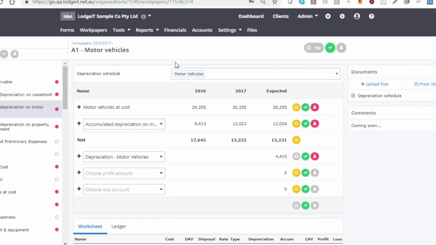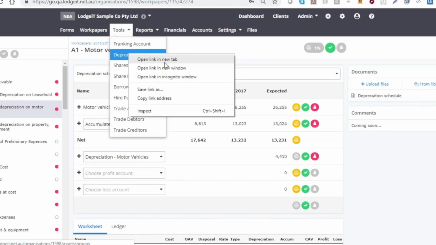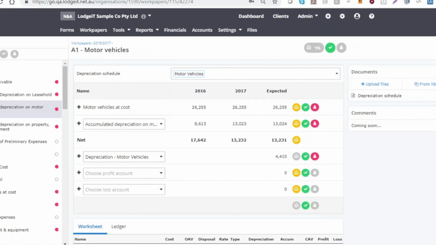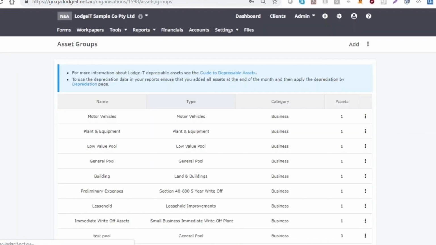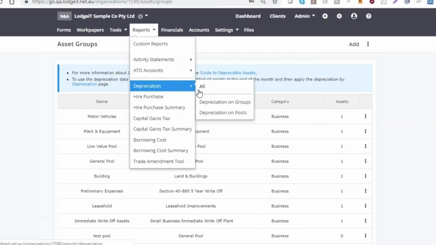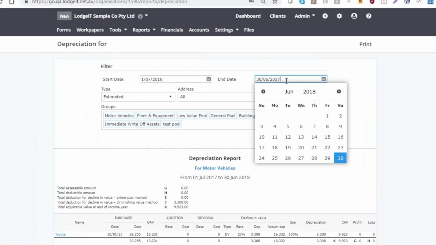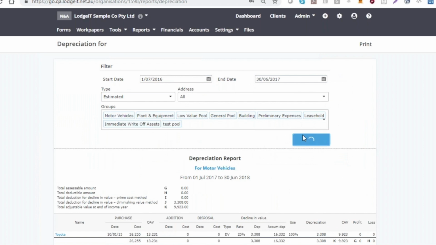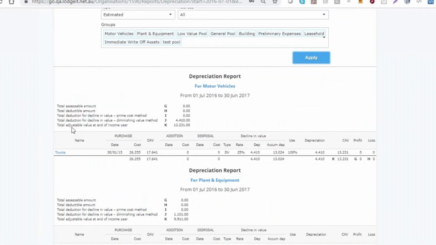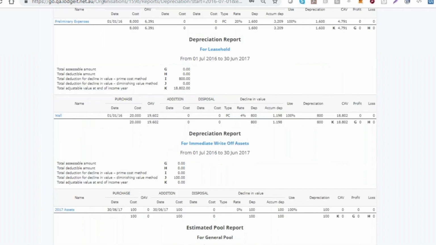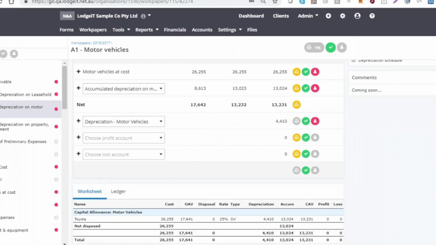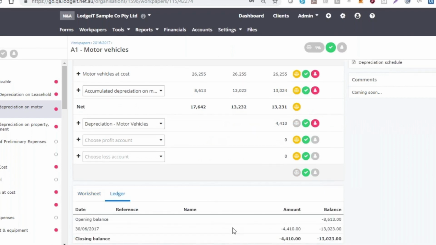So here you can see, I'll open that in a new tab. So that's our asset group. And these are the reports. Don't forget it's 16, 17. So you've got a full depreciation reporting module here, and those depreciation groups will inject themselves dynamically into the working papers as a worksheet. If you want to bring in your GL ledger, you can. So you can see we've got a snapshot of the QuickBooks GL ledger at that point in time.